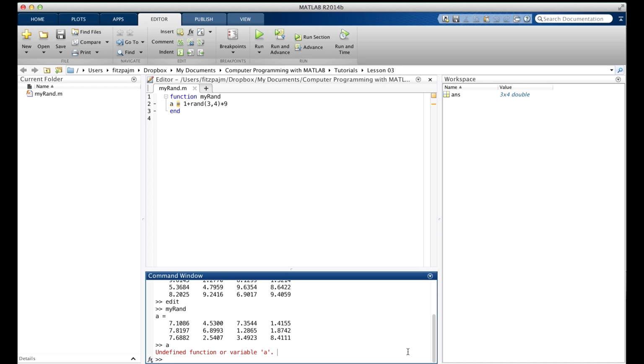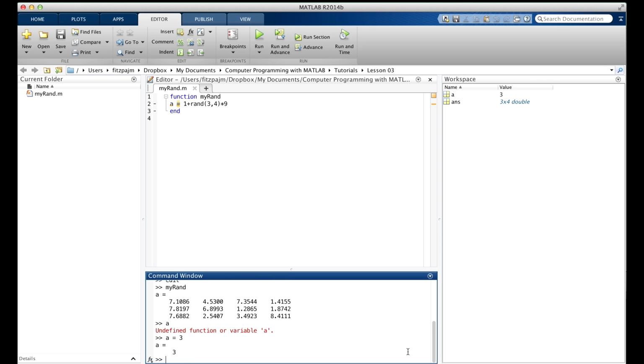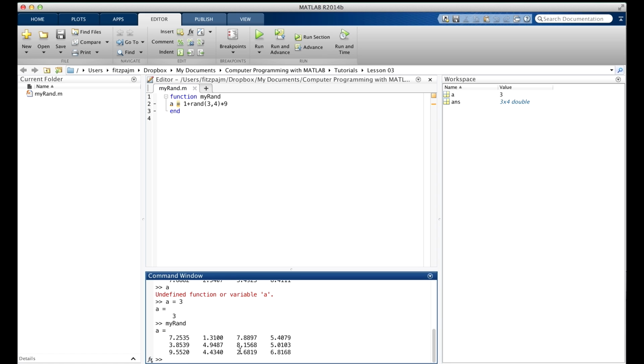Why? We didn't clear it, so where did it go? Has this workspace quit working? Something strange is happening here. Let's investigate. Let's assign a simple scalar value to a, say 3. There it is in the workspace, as it ought to be, a equals 3. Okay, let's run MyRand again. We got a new set of random numbers as expected. But look over here at a.